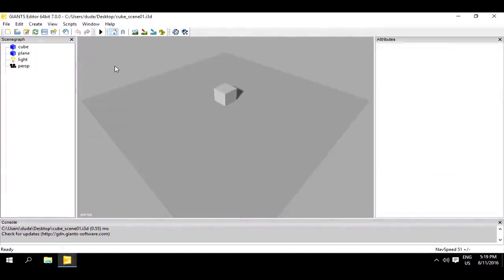In this tutorial, we're looking at a new function of the Giants editor, which previously always had to be carried out in a 3D modeling program such as Maya. Here we can see the cube we are familiar with and want to slightly alter its starting position, which is the transformation gizmo.